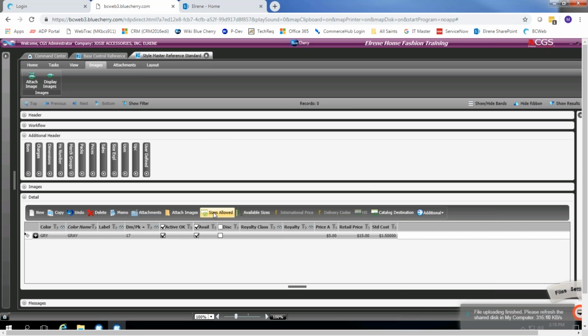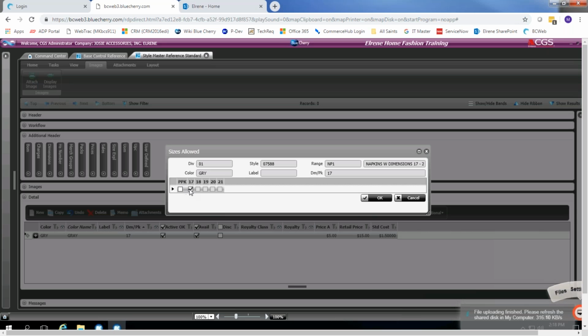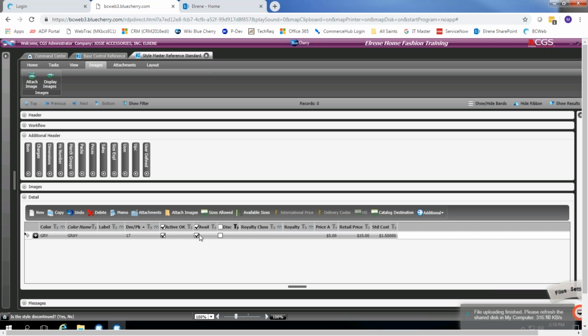And if you click now, size is allowed. So for this particular record, for this particular dim pack, we're only allowing size 17. This was set up as size 17 and dimension 17. And we click OK here.